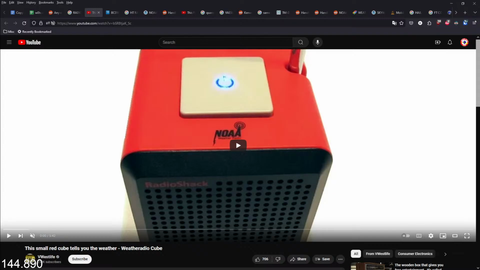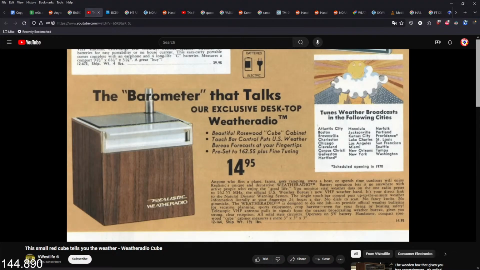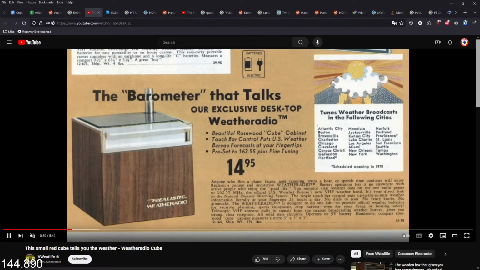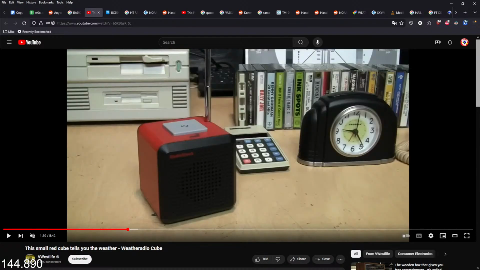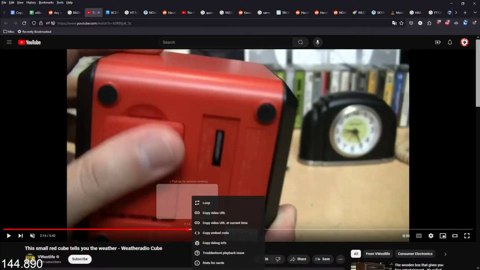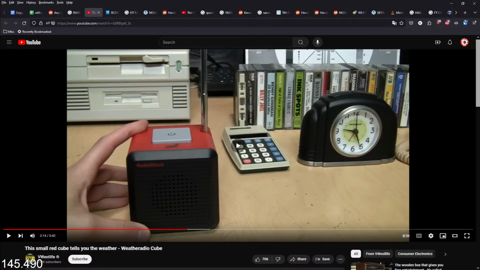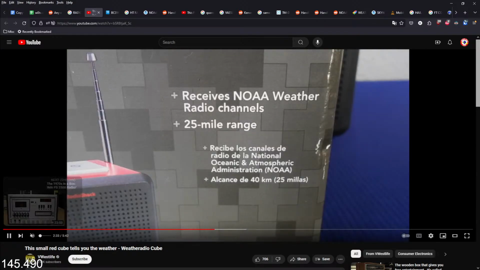Excellent. All right, pretty cool product. Looking at some nostalgic video here of the barometer that talks, the Weather Cube weather radio from Realistic and Radio Shack, originally $14.95, but single purpose only, letting you know when there are weather alerts. So pretty interesting. I like saying that. So the Radio Shack Weather Cube. Thank you so much for that, CIV. And NOAA radio broadcasts operate on around 162 megahertz.